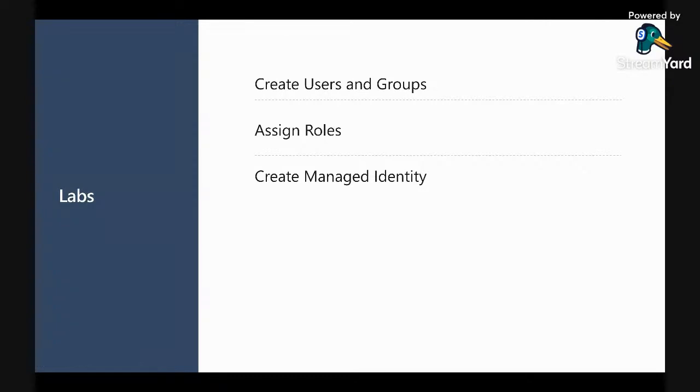So let me change my screen and go to my Azure.